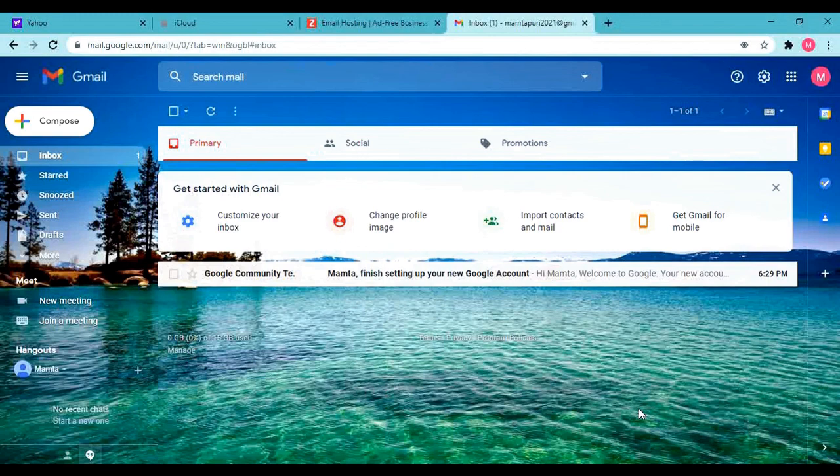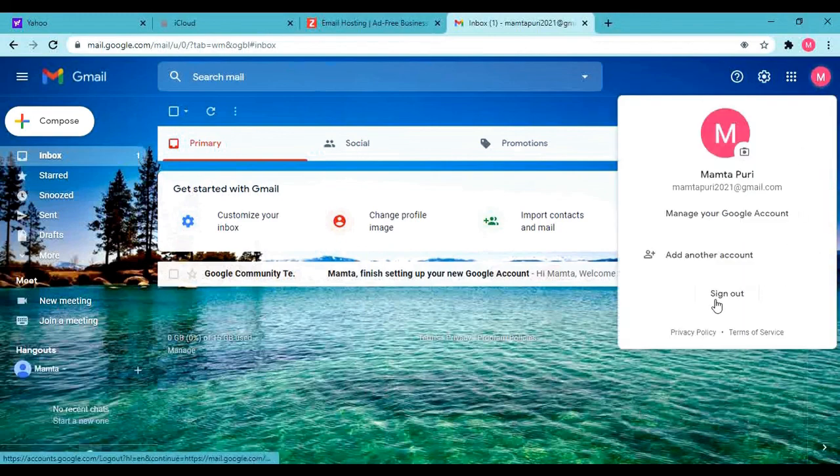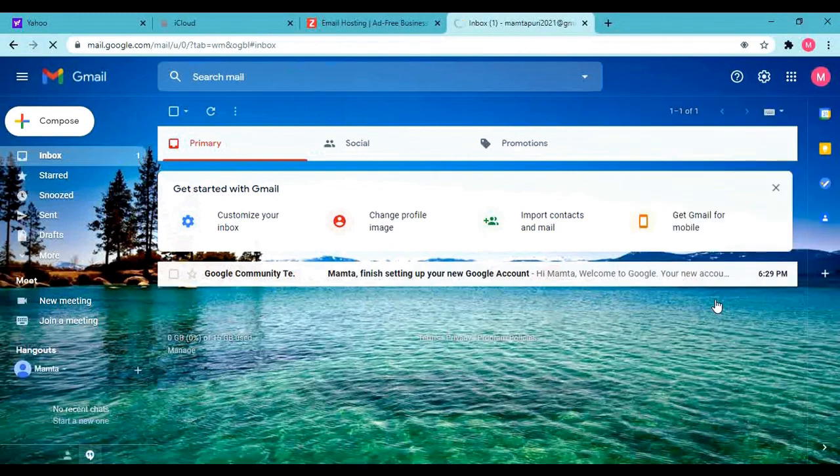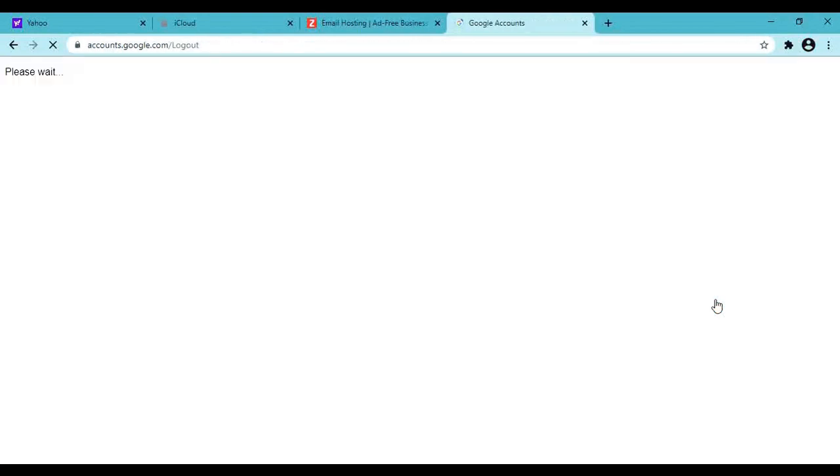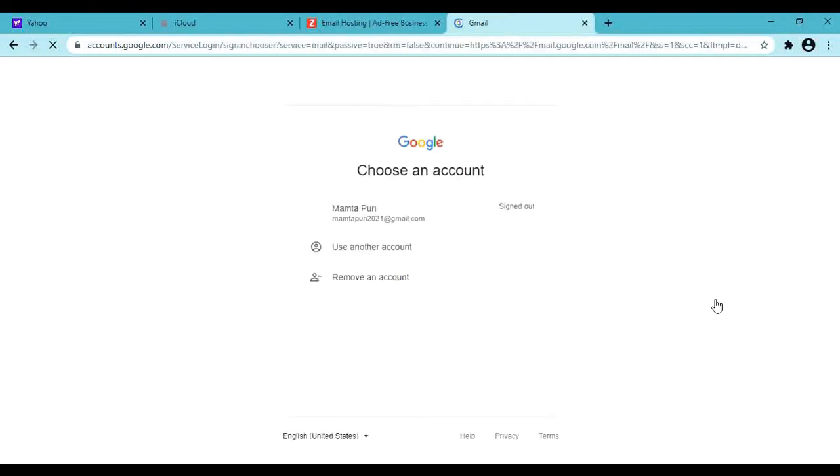So this way you can provide a background to your mail also, and then sign out once your work is done. It will show you this kind of message, meaning you have signed out. You can use another account if you want, otherwise remove an account from this list, not from the email.